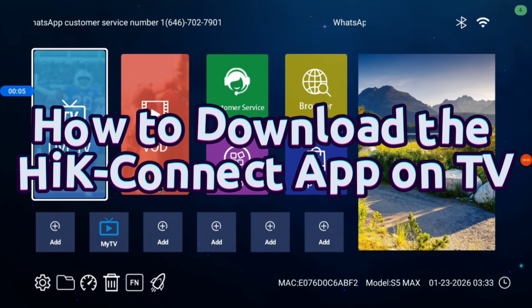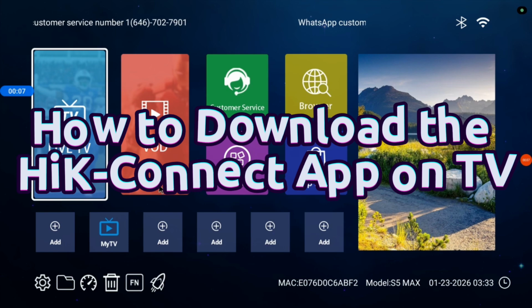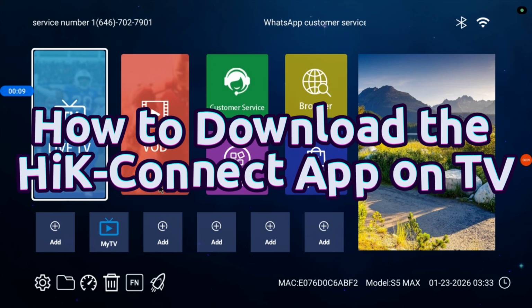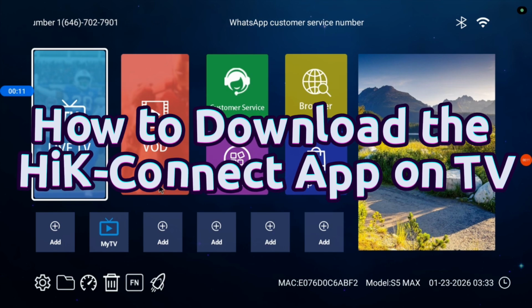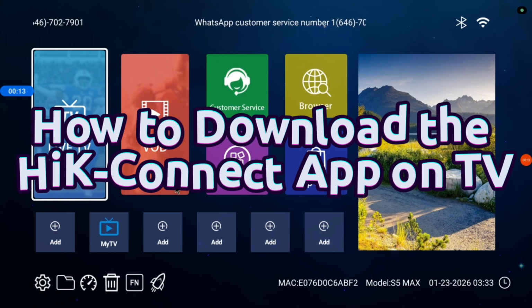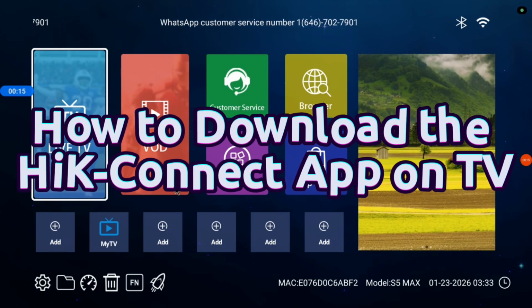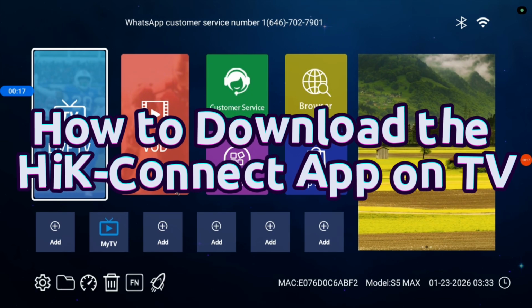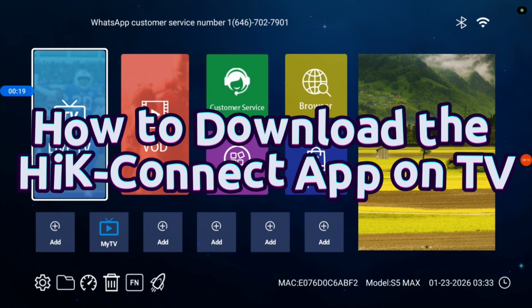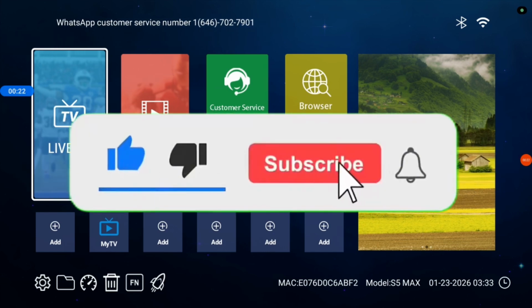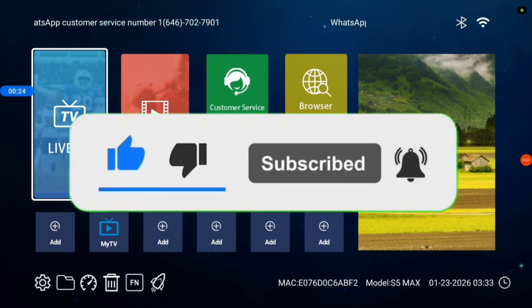In today's tutorial, I'll be showing you how to download the Hik-Connect app onto your Android TV, TV box, or Google TV. Now, this method will be using the Google search, so any browser you use will be alright as far as the browser is on an Android TV or a browser with an Android operating system.